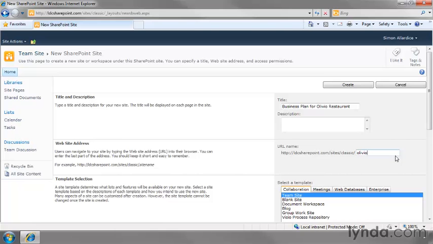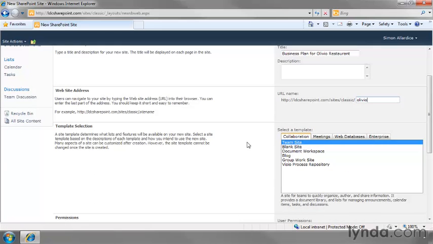You could put a space in this bar here. I typically don't. I like to leave it lowercase. That's definitely just a personal bias here. I don't like to use spaces, even though you can, because they'll look a little weird in the URL address bar. They have to turn into %20 signs. So I tend to leave it just simple. And then down here we have select a template. This is why I talk about team sites first, because the team site is the default site creation in SharePoint.